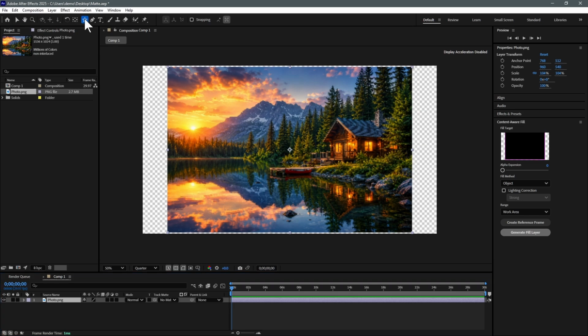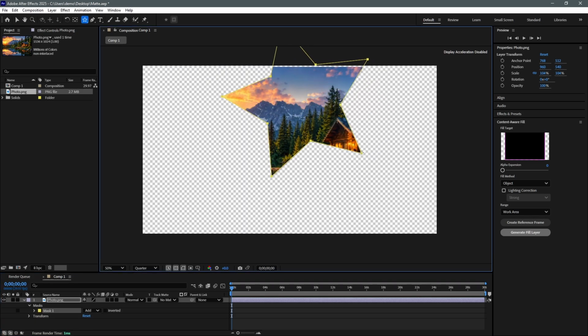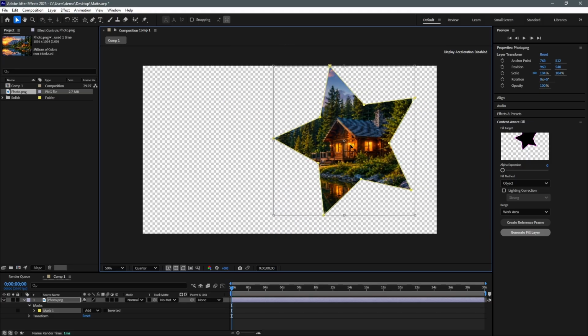This time, I'll create a simple mask on the layer and then switch to the alpha channel view. Notice how the mask directly affects the alpha channel by defining which areas are visible and which are transparent.